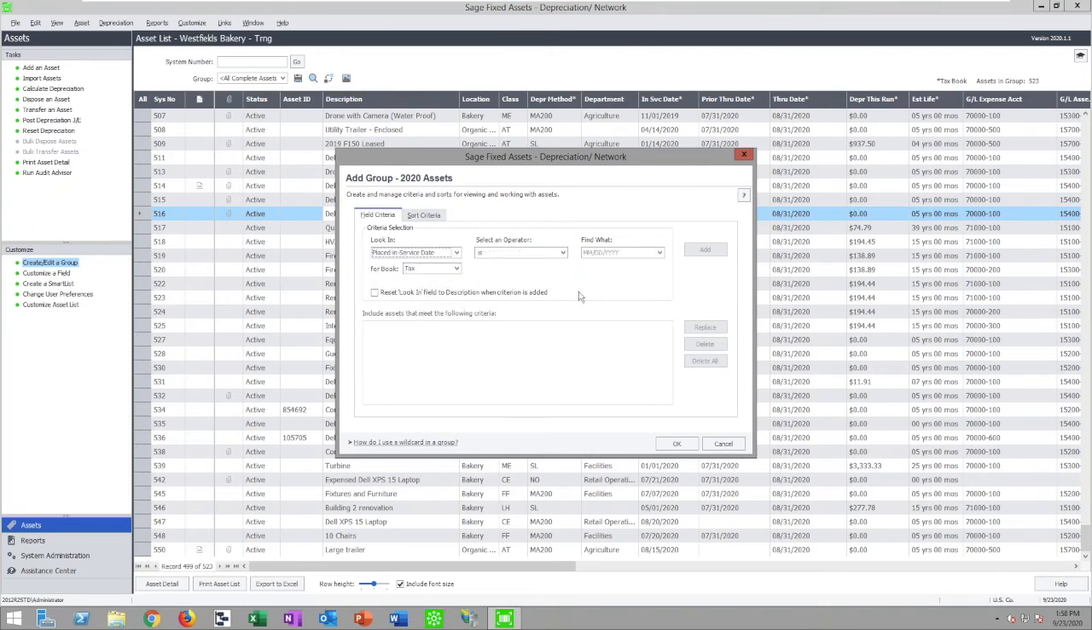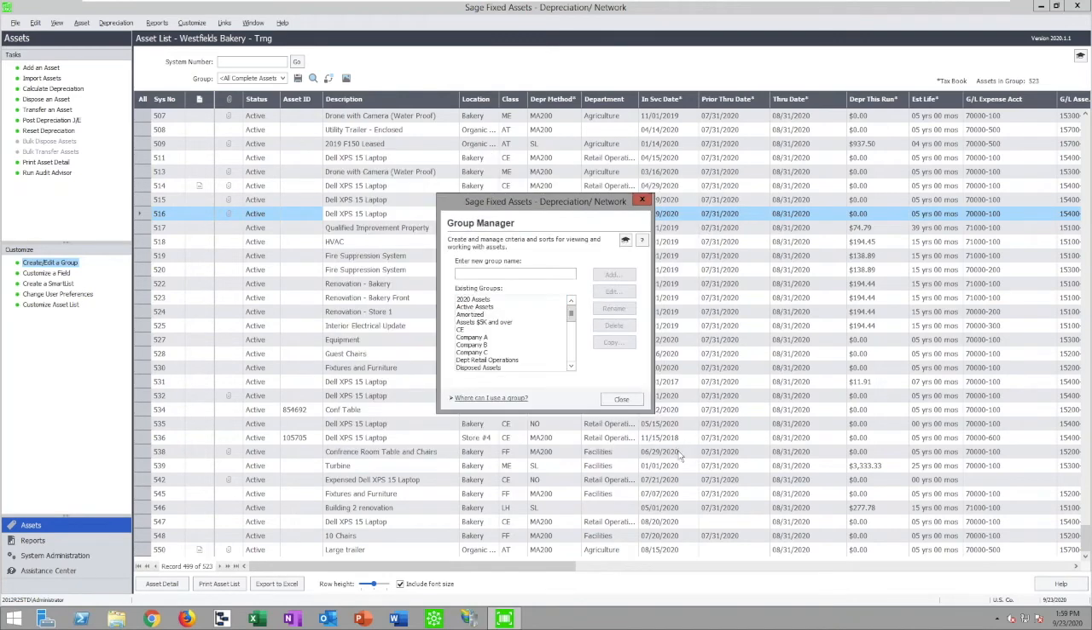Placed in service date, I can choose which book I want it to look at. In my case, they're going to all be all the same, and I'm going to tell it a date range. So here I'm going to just specifically say I want to look at assets placed in service between January and December of 2020. So now I'm just explicitly saying anything that I've added in the system and has a place in service date within that date range, I can do that.